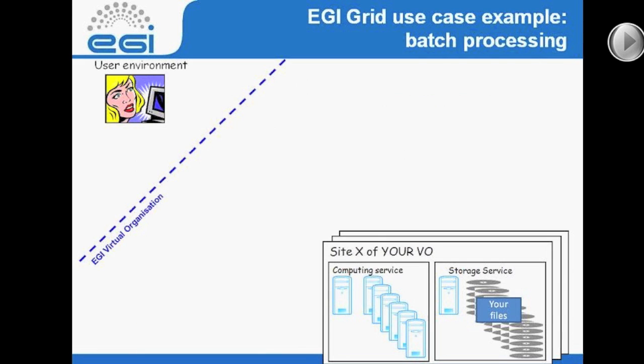I have a couple of animated slides now going through what you can use a grid-based virtual organization for. I show these usages in two use case examples. The first use case example is batch processing, which is motivated by a user who needs to use EGI grid sites in order to perform a compute-intensive simulation. In this respect, we have the user on the left side, we have the sites that support her VO on the right side, and as you can see, each site includes a storage service and a computing service.